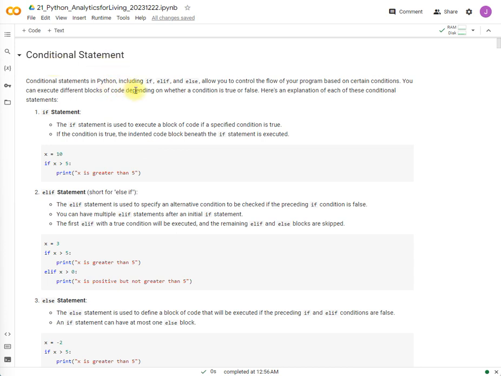Conditional statements in Python include if, else if, and else. These allow you to control the flow of your program based on certain conditions. You can execute different blocks of code depending on whether a condition is true or false. Here's an explanation of each, and then we'll jump into an exercise.